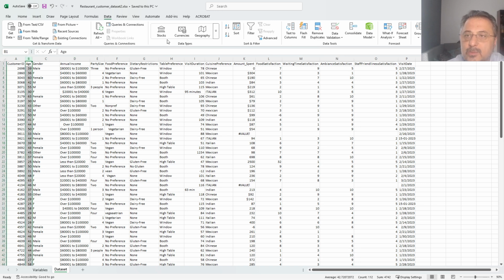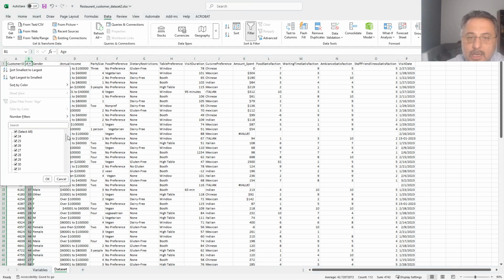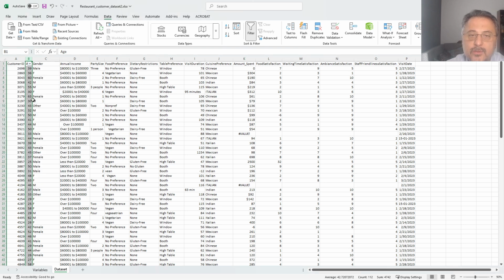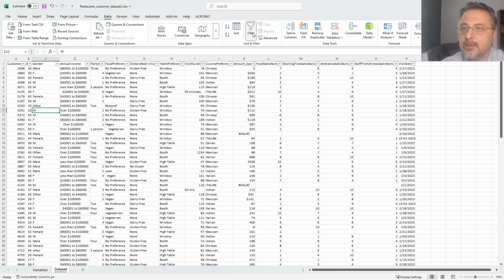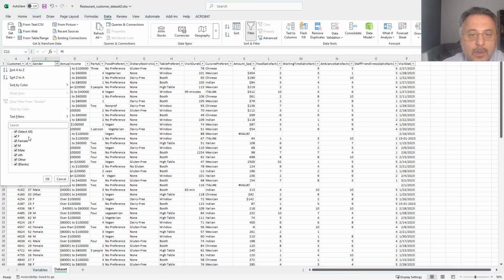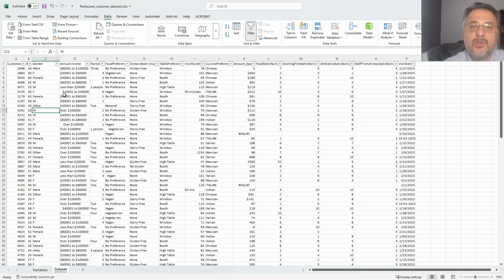Let's check one more time the age quickly. Okay, now from 24 to 64, no problem. Okay, now let's look at the gender. What kind of issues are there? Let's do the same thing. Do the filter. Okay, instead of female they put F, instead of male M, instead of others they put OTH.